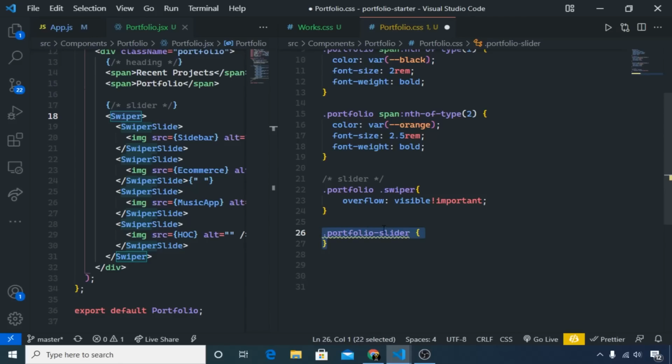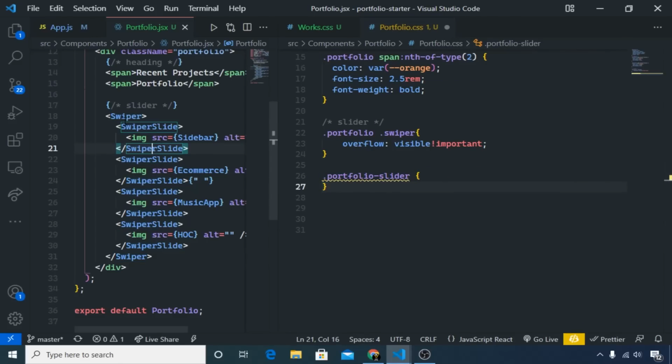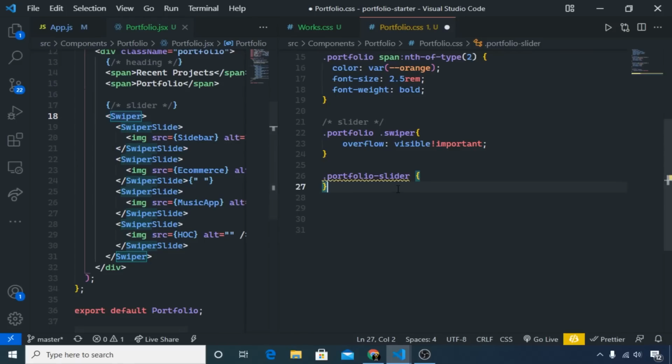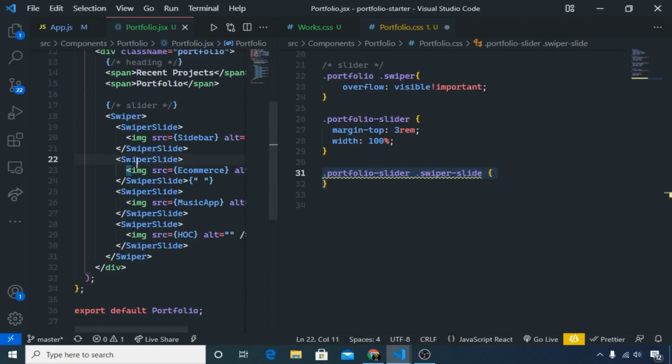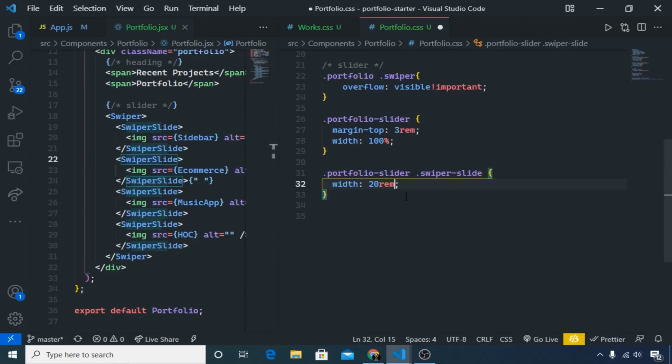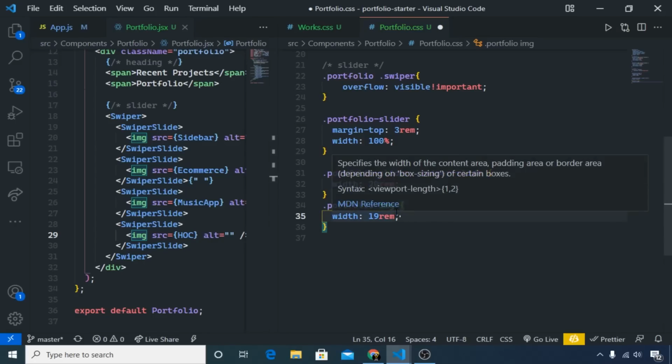Okay, and after this I am targeting the portfolio slider. It is an intermediate class between the swiper slide and the swiper. Okay, so for this one I am giving a margin top of 3rem and a width of 100%. After this I am targeting the swiper slide, which is this one class. Okay, for this I am giving the width of 20rem, and after this I am targeting the image inside this swiper slide. For this I will give it a width of 19rem.